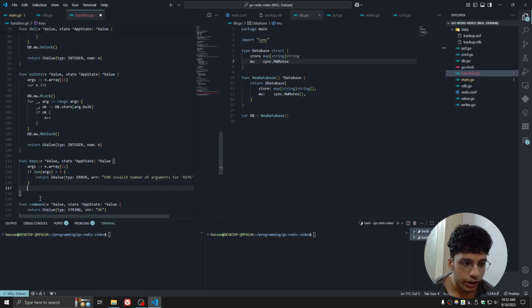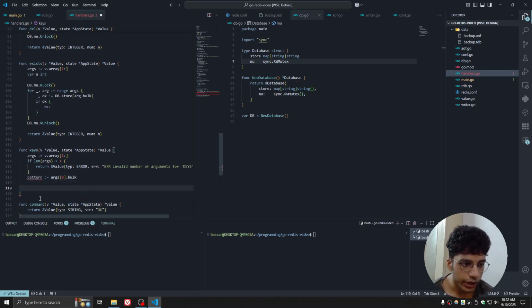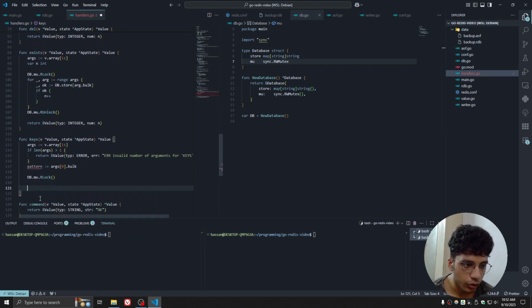Now the keys command can only accept one argument, and that argument will be the pattern that we need to match against the keys in the database. So let's grab that argument as well, and the bulk field inside that argument, and let's lock the database for reading, because that's what we're doing in this command. We don't need to write anything, we just need to read.